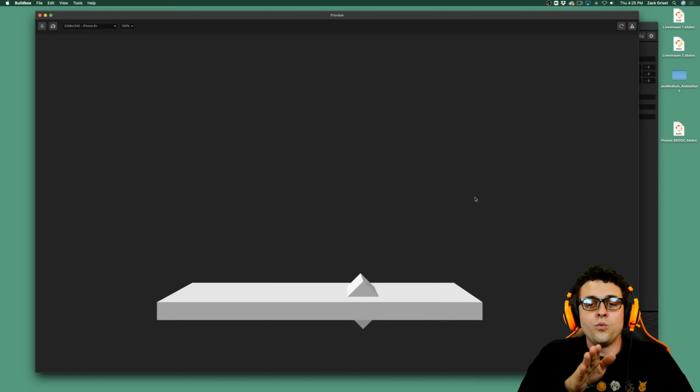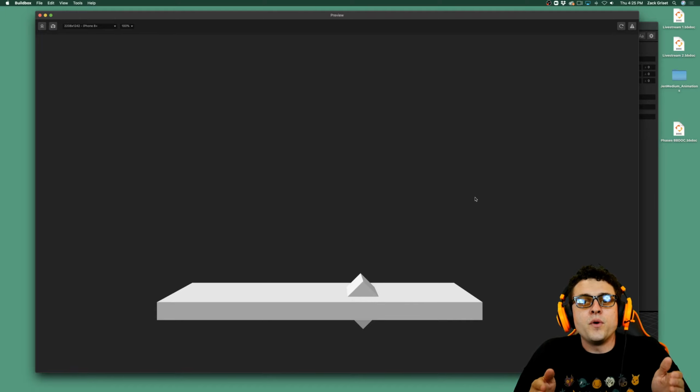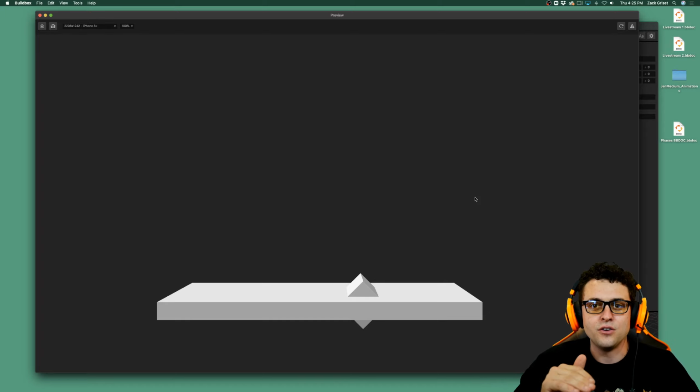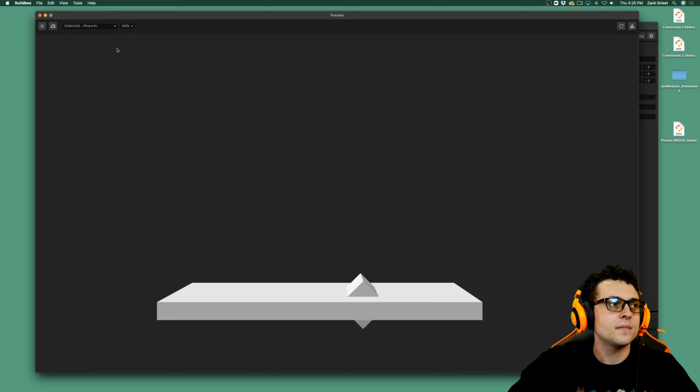We want it to move left and right, but we want it to continue to fall and have gravity affect it. So here's how you do that. So let's go ahead and exit out of here.